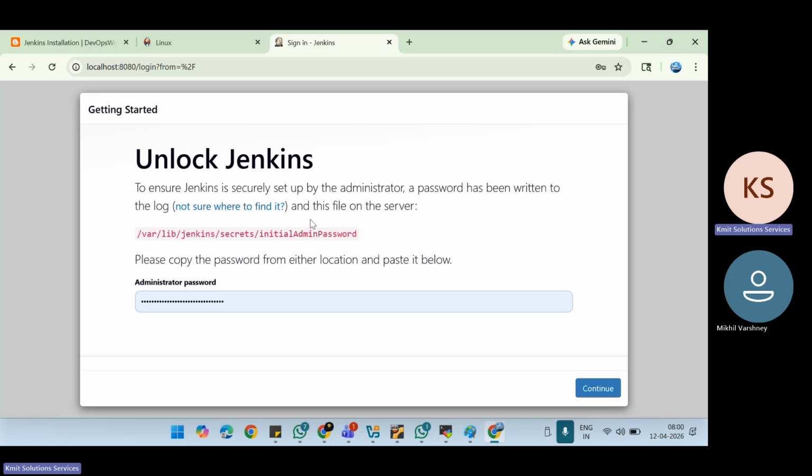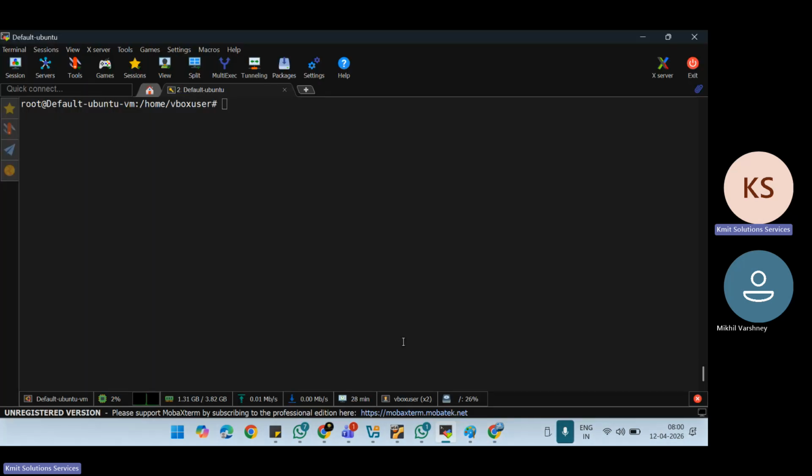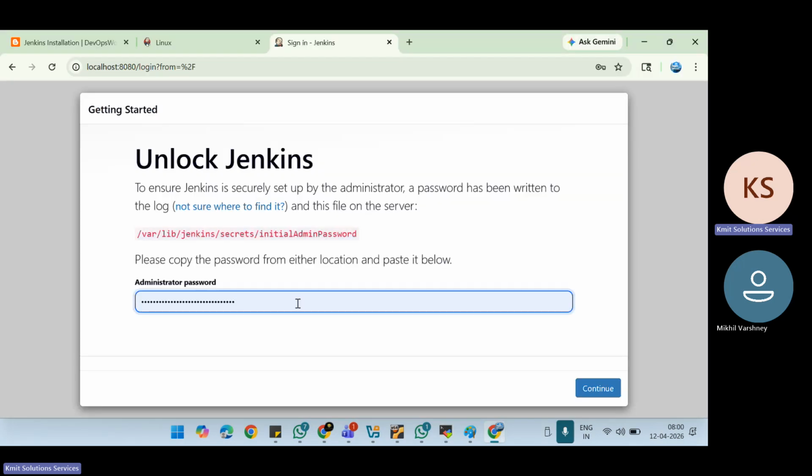Now you can see the Jenkins portal is open. Now what is it saying? To ensure that Jenkins is securely set up by the administrator, there is an administrative password. So you can use this password. So I will copy this and go to my Jenkins system and say cat and this password. Now you can see this is the password. So I'll copy this, paste that password here and continue.